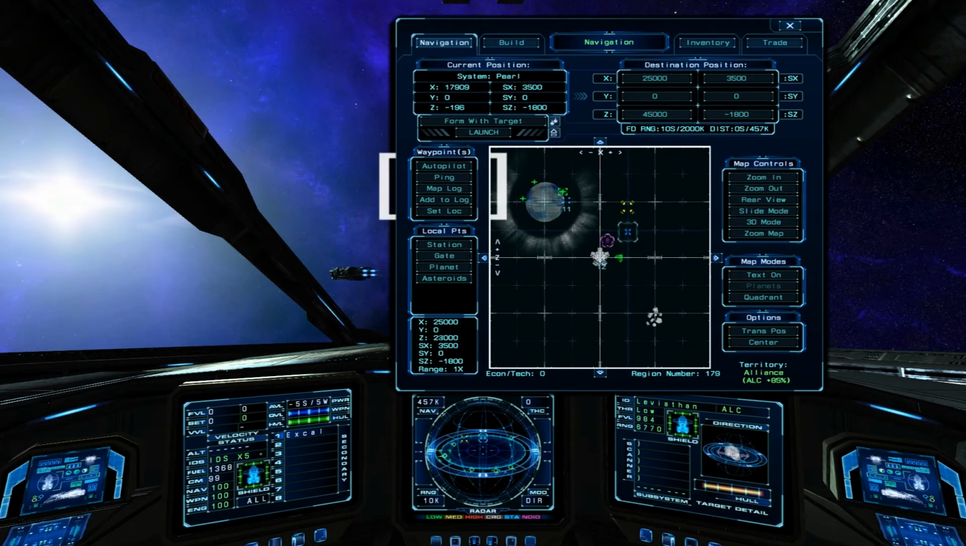We'll now cover the waypoints menu. The options in this menu let you manage nav points, also referred to as waypoints. The first option is the autopilot button, which will automatically direct your ship to the currently selected nav point. If the location is more than a sector away, the autopilot will also engage the jump drive to reach the distant location faster. The ping button will send a generic signal to the entire sector to broadcast your location.